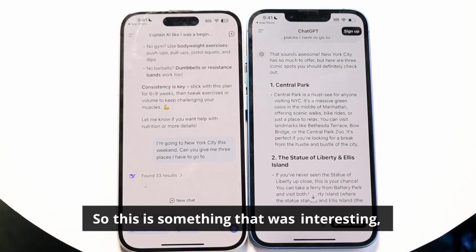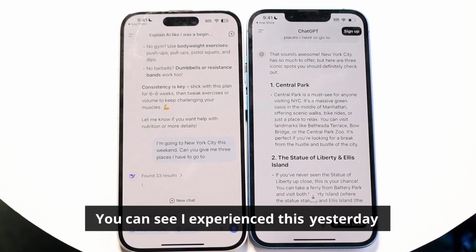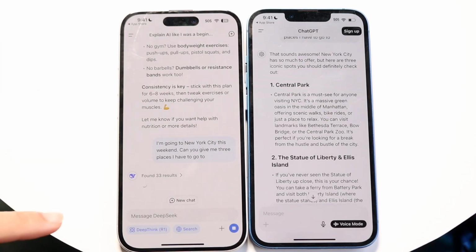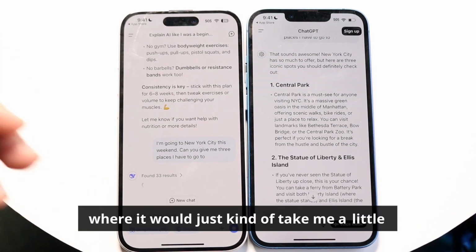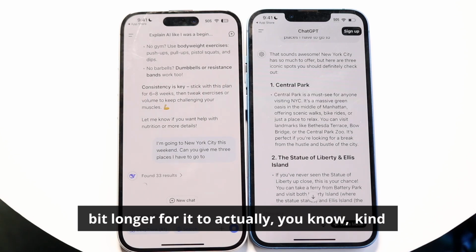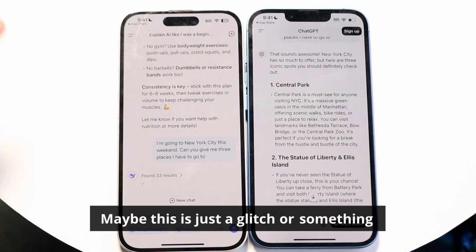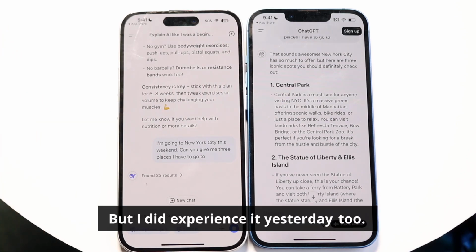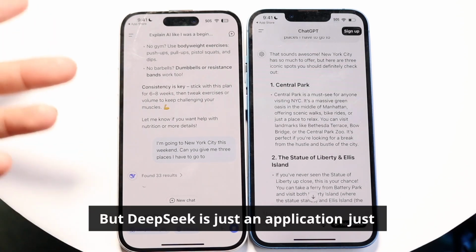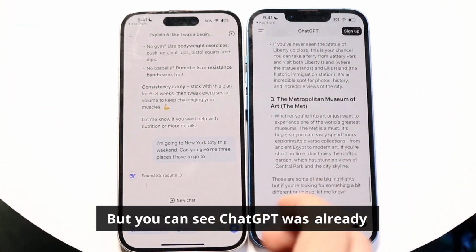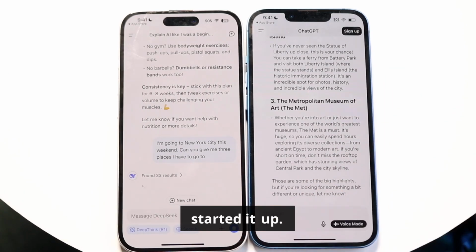So this is something that was interesting, right? I experienced this yesterday too. I was making a video yesterday about DeepSeek, and the same thing happened where it took a little bit longer to actually do something. So I'm not really too sure. Maybe this is just a glitch or something, but I did experience it yesterday too. DeepSeek is just an application just getting started, but you can see ChatGPT was already pretty much done by the time I started it up.